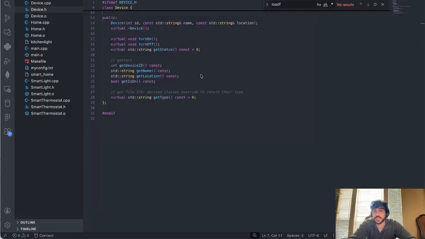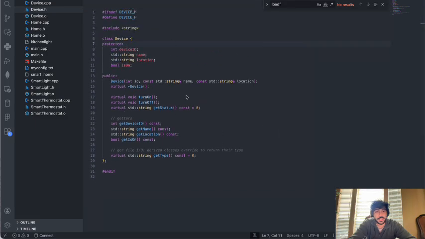Okay, so the first place I'd like to begin is the class design overview. I'll start with the device.h class. It's only about 30 lines, as you can see here. And the device class is an abstract class.